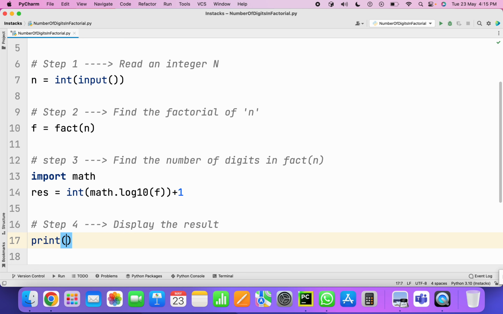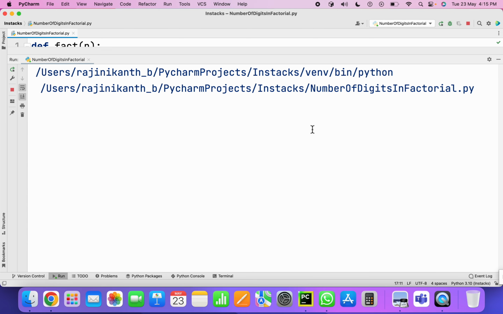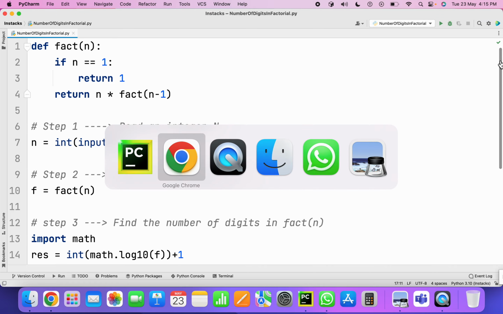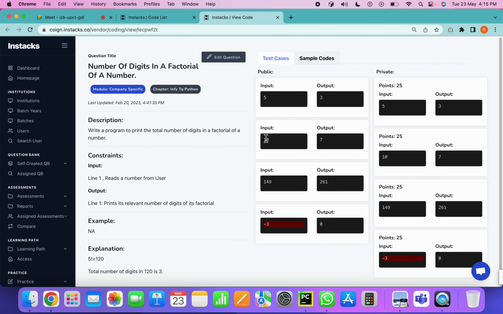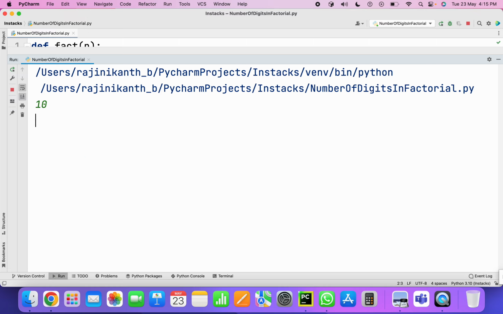Now let me print res. Yes, so this is my whole process, and let me execute this and check it. For the input 5, yes, it contains 3 digits, 120, right? And let's check a few more test cases. For the input 10, it is going to give 7. Yes, 10 gives 7. And for the input 149, it should give 261. Yes, it is 261.